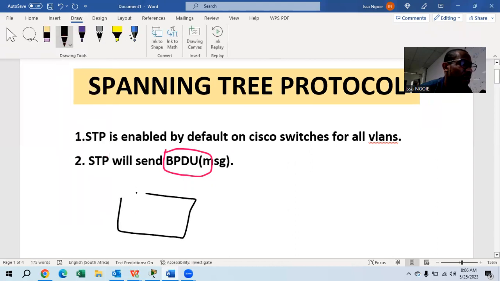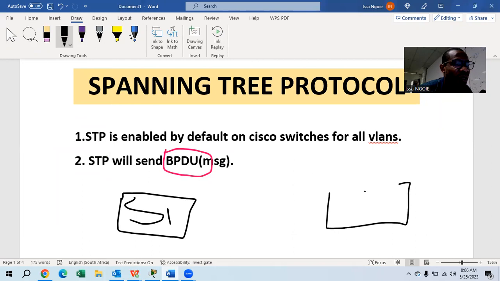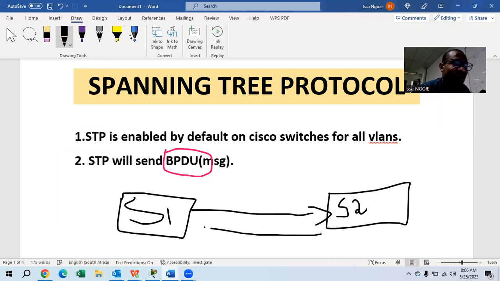Suppose I have my switch here, switch number one, and there's another switch here, right? So switch number one will send some BPDU to switch number two. And switch number two can do the same, right? Those type of messages, we call BPDU, right?